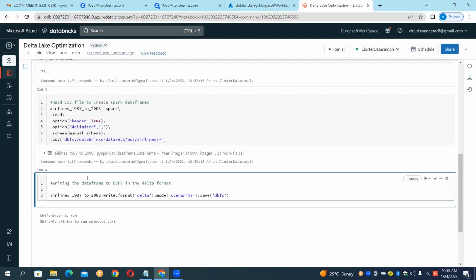DBFS, delta lake path. Delta underscore lake. Okay, delta underscore lake. Then afterwards, hyphen airlines 1987 to 2008. That's it. Finished.